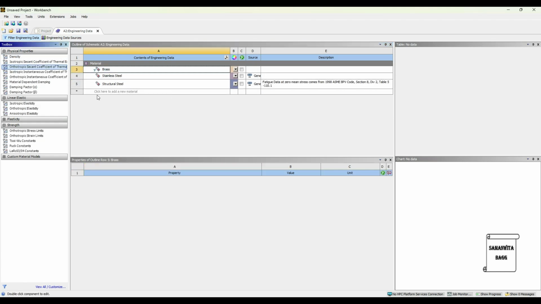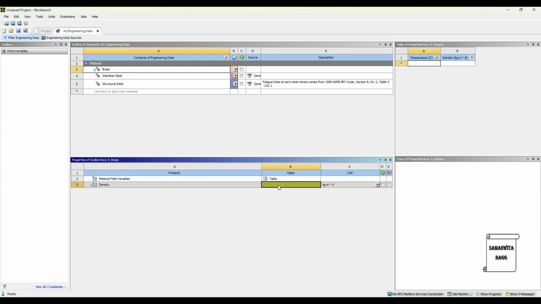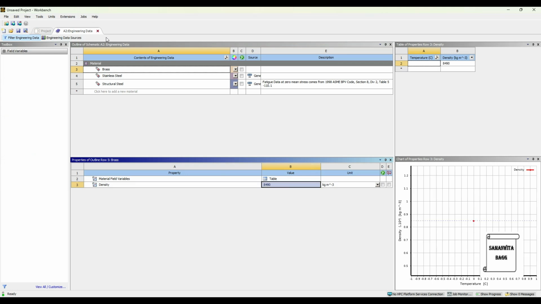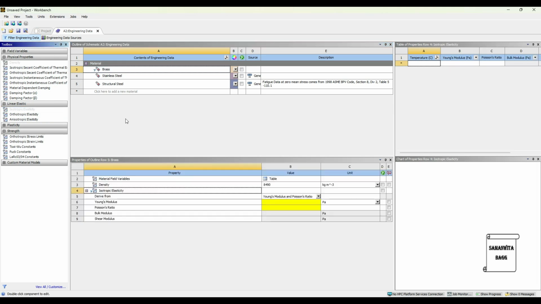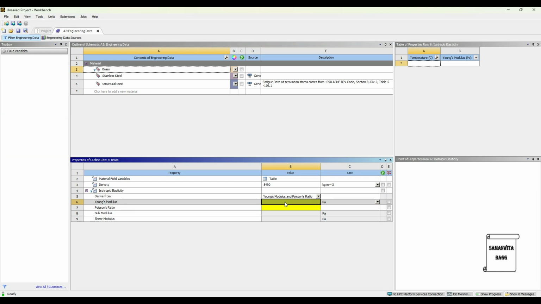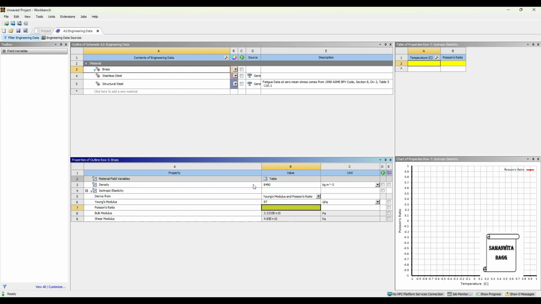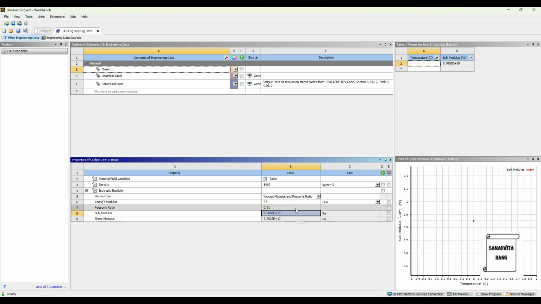Now we'll give the properties. The first property is density, which is 8490 kg per meter cube. Again, we'll click on brass such that these options open up. We'll go to isotropic elasticity and double click. The value of Young's modulus is 97 gigapascal. So I'll change Pascal to gigapascal and write this as 97. Value of Poisson's ratio is 0.31.